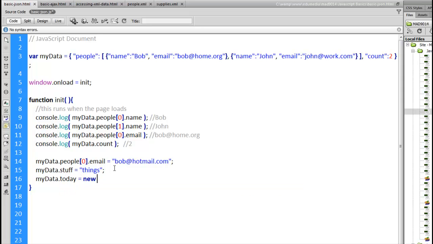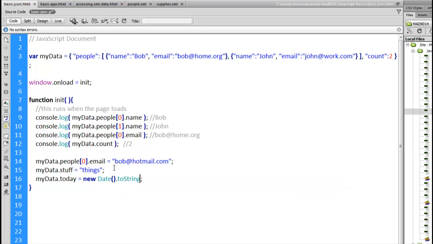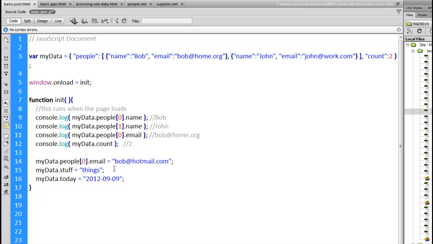myData.today equals new Date. There we go. Now, complex objects like this don't often translate well, so we're better off if I call the toString function like this, or I just simply treat this date object as if it were a string. So I'll just throw in that date. There we go. So we have people, count, stuff, and today. There are four things at the root level inside of myData.